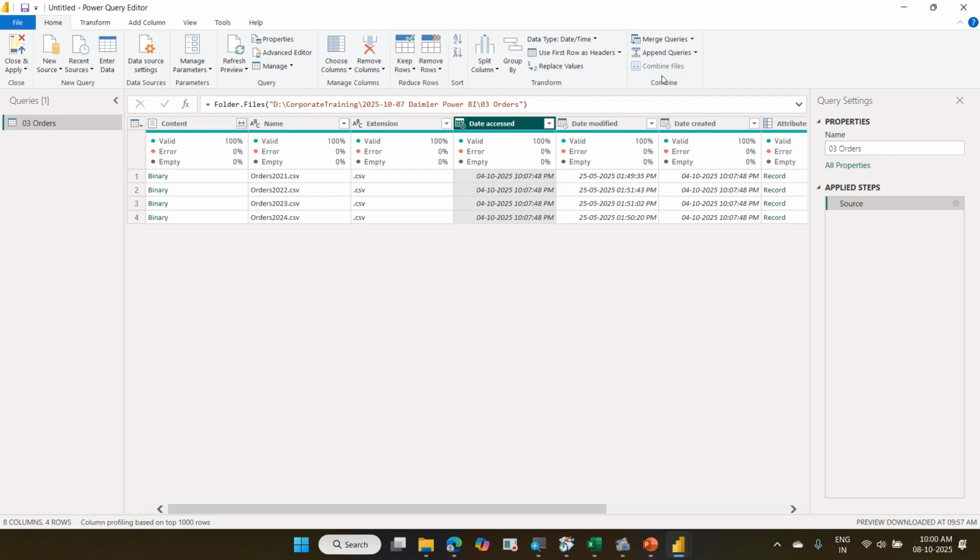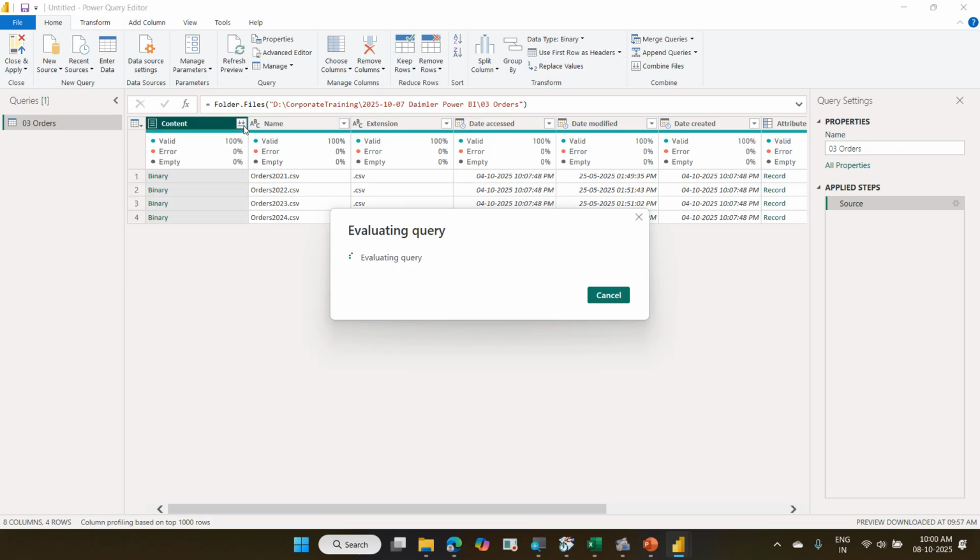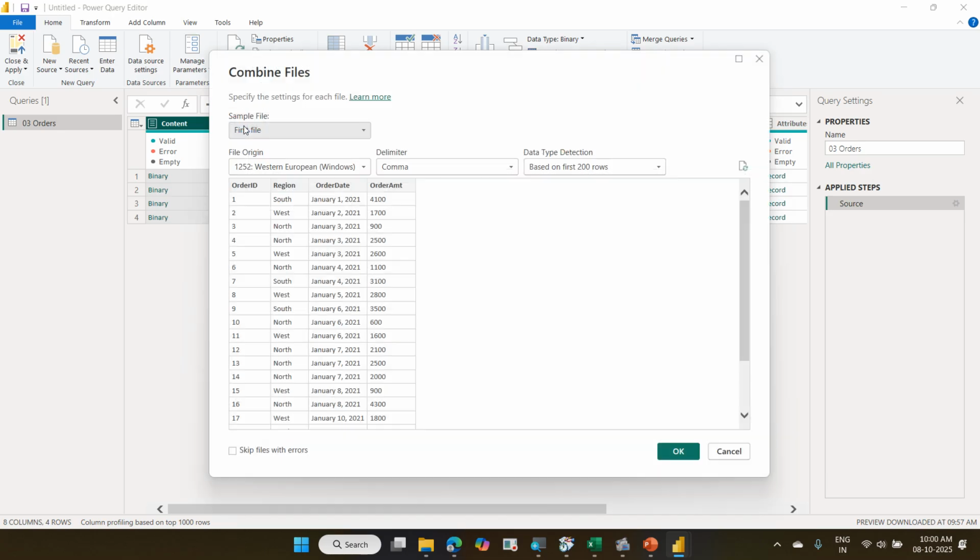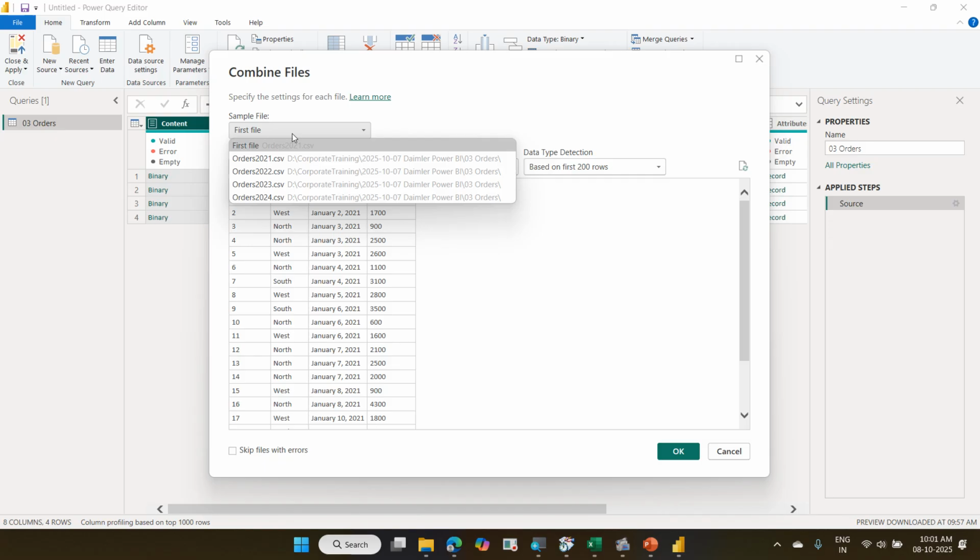When I click on the 2 down arrows, it's evaluating and it will show you the preview of your table, the first sheet. It shows the preview of the first sheet. Like this, you can select the first file, second file, third file, fourth file. For each file you can see the preview. But I already checked in the Excel itself. No need for checking.